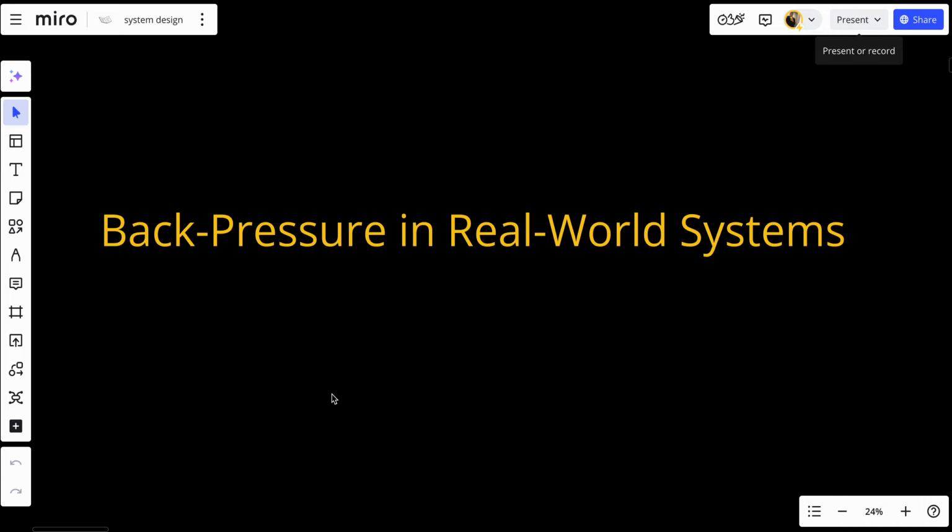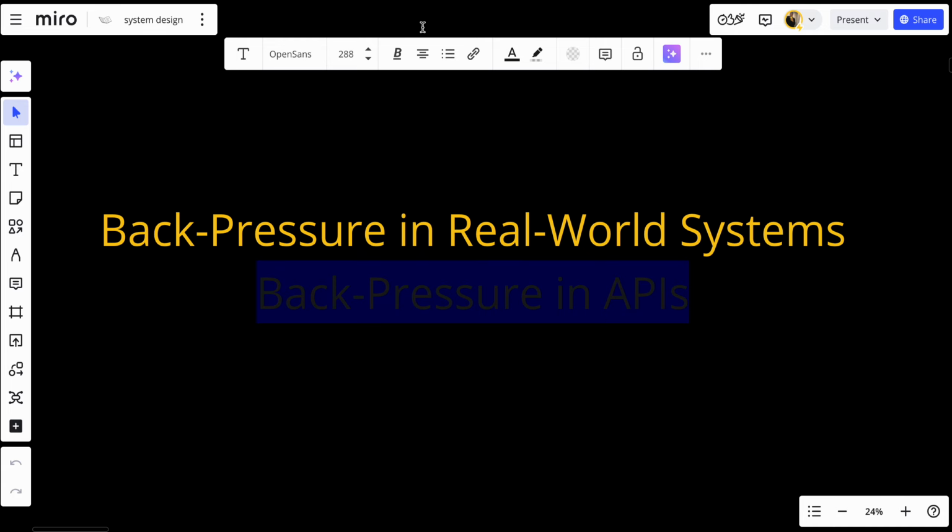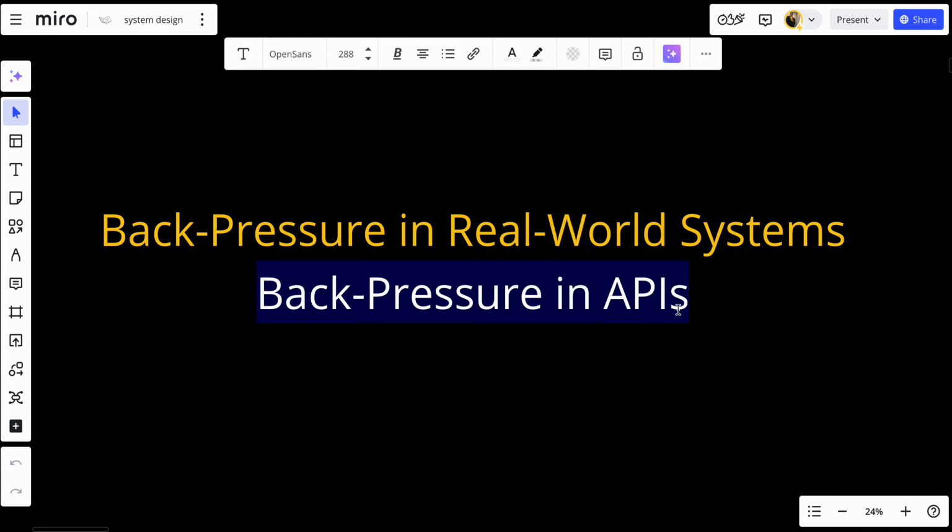So back pressure has a lot of uses in the real world. First, we need to talk about back pressure in APIs. Back pressure is often used in APIs to manage incoming request loads. If a server is overwhelmed, it can respond with an HTTP status code like 429, which is too many requests, to signal that the client should reduce the rate of requests or retry later.